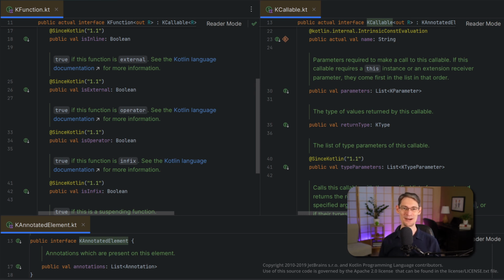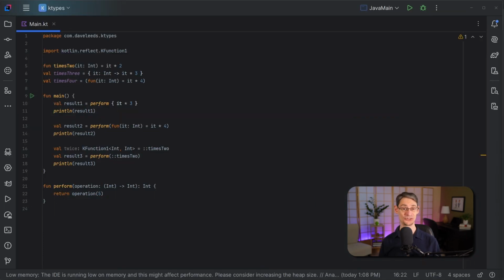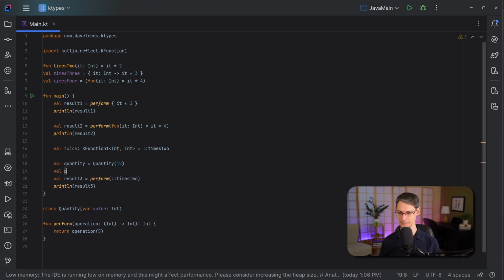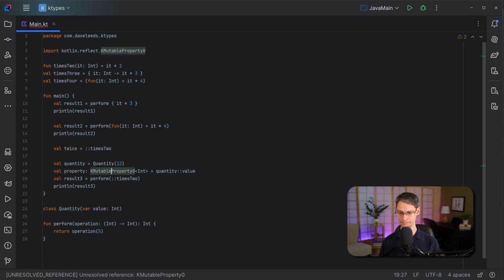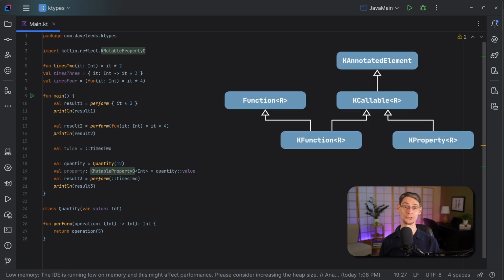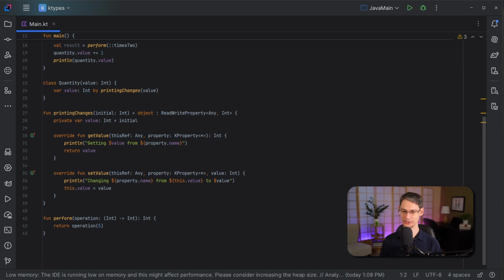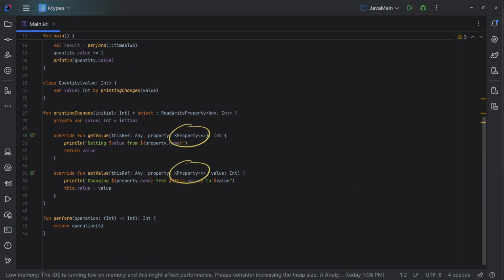Now, in case you're wondering why we've got both KFunction and KCallable, it's because this K family also extends to properties. And since the value property in this case is mutable, we can use the mutable type here instead. Like functions, properties are also considered callable, so they sit below KCallable and sibling to KFunction. If you ever created a property delegate, you probably remember running into KProperty inside the getValue and setValue operator functions.